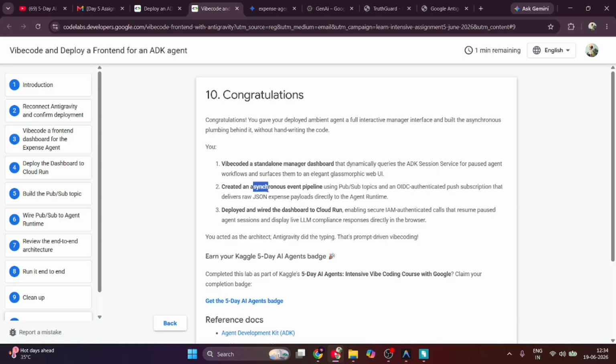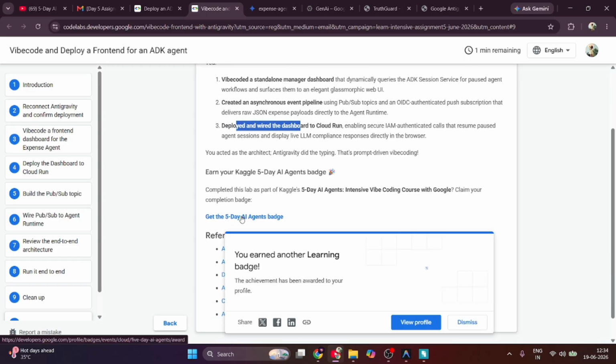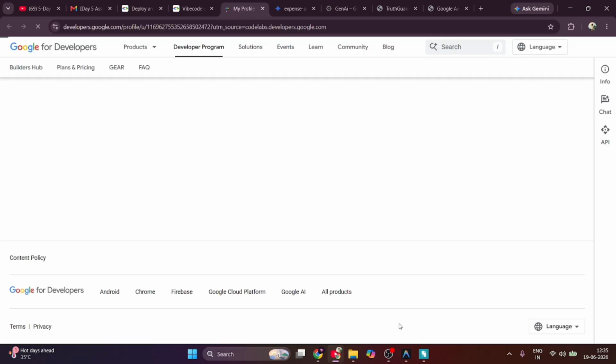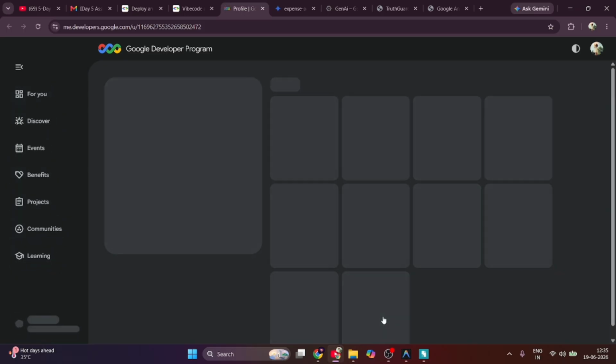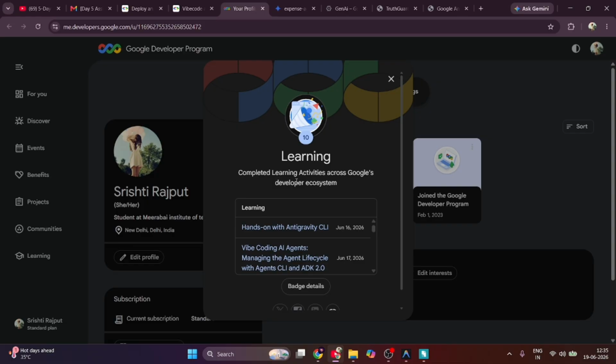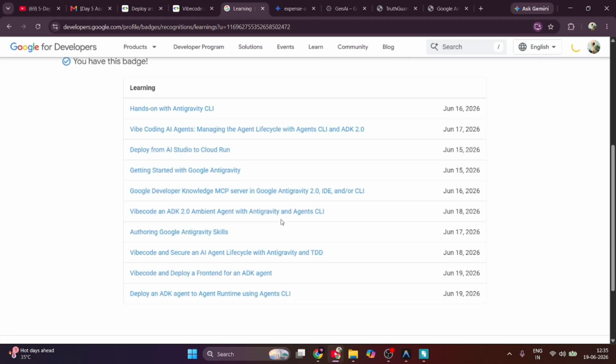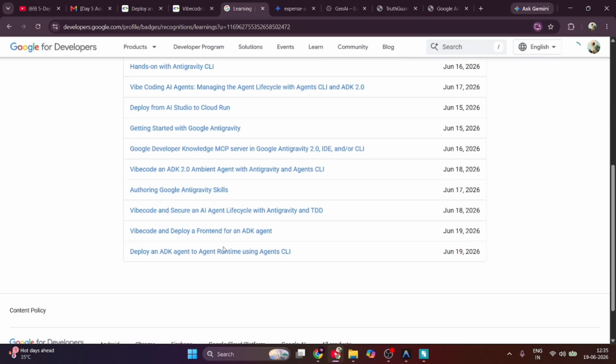And with that, congratulations to you guys, you have finally completed the 5 days of the AI agents course. Let's click on view profile and see whether we have got the badge or not. So after landing on the Google Developer Program page, you have to click on the learning option, then on badge details, and here you will see the name of the lab which you have recently completed. This verifies that you have successfully completed the lab.